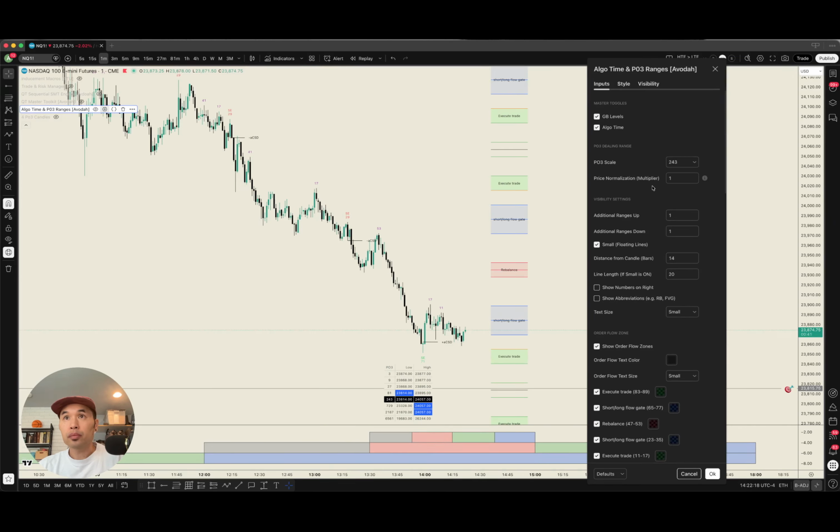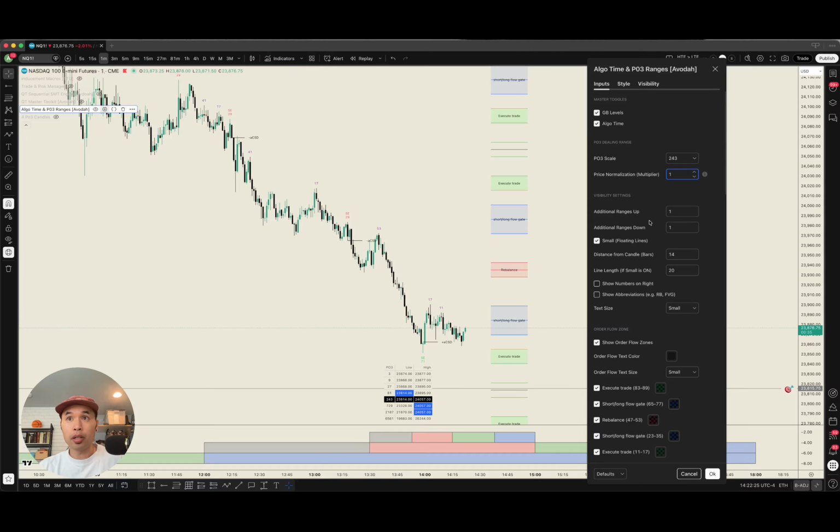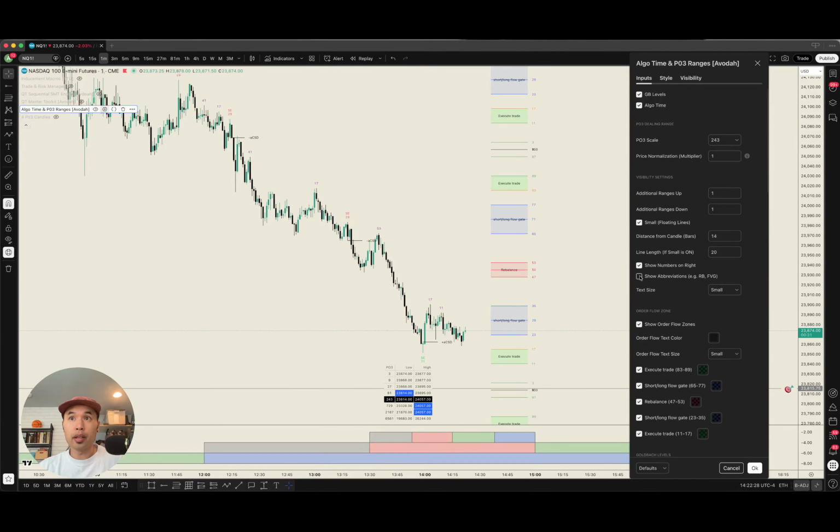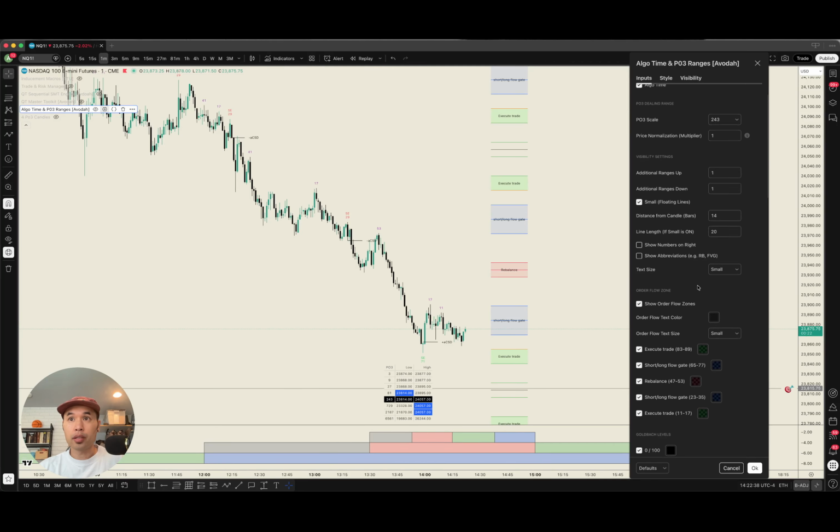And this might be 1,000. That's made for Forex, so just make sure you change it to one. Just go through all the settings, copy all of my settings here. If you want, you can show the Goldbach numbers on the right and the abbreviations of the correlating PD array on the right as well. I just turn them off because I like it a little cleaner, text size, all that good stuff.